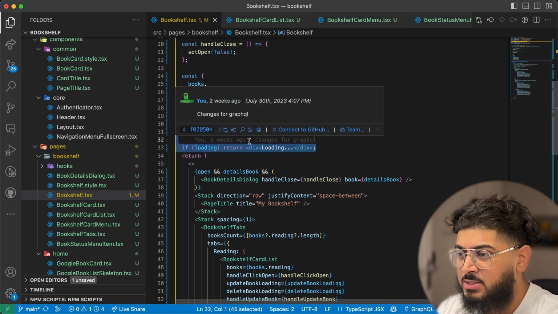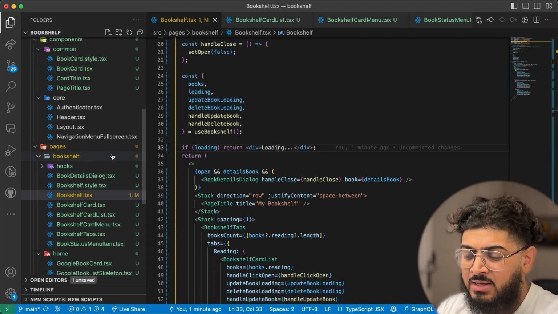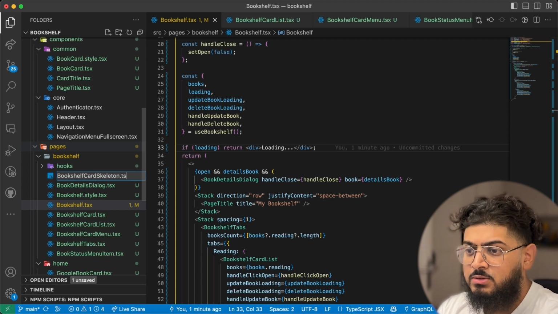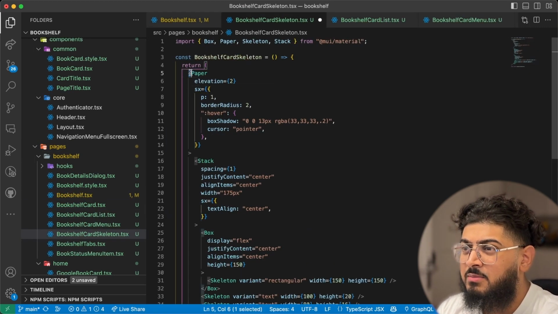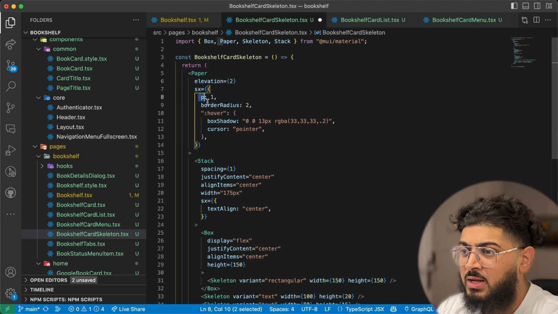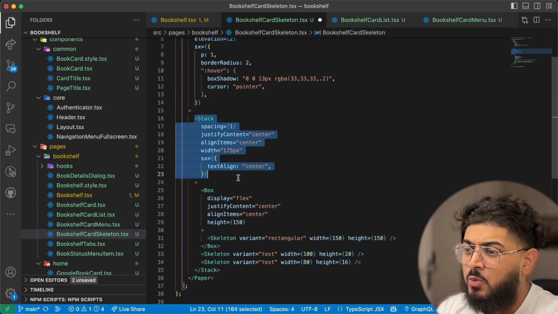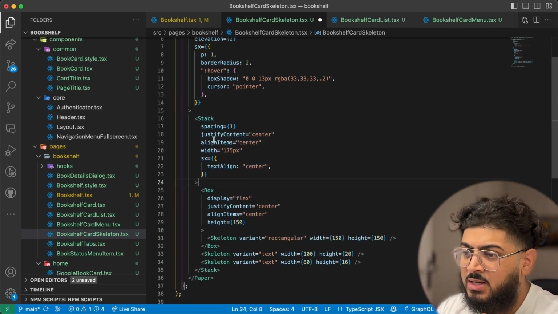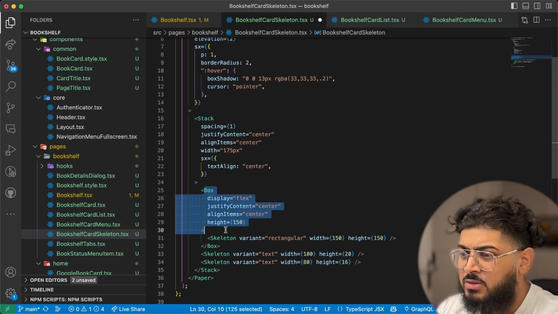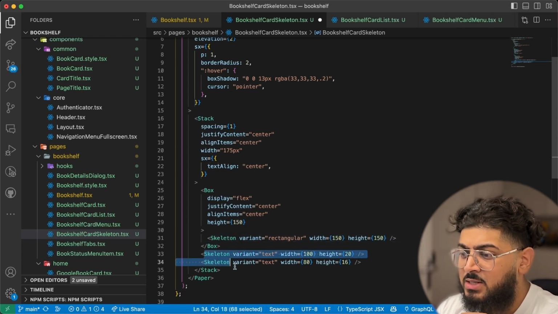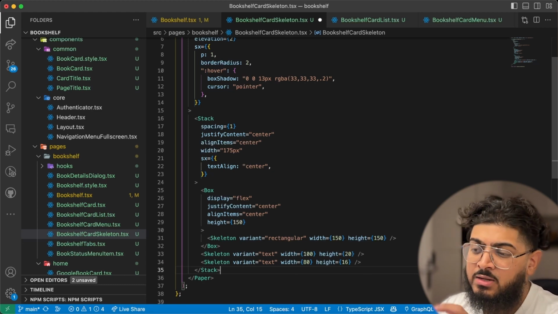Obviously we don't want to keep it as just "loading...". Let's add in a skeleton. So we'll create a new file called bookshelf card skeleton, and this is going to be a paper with elevation and some styling on that paper itself. So just some box shadow to match the original cards that we have, and then we'll have a stack that's aligning all the items in the center with a box of height 150 to mimic the size of the image, and then we'll have two text skeletons underneath with fixed height and width.